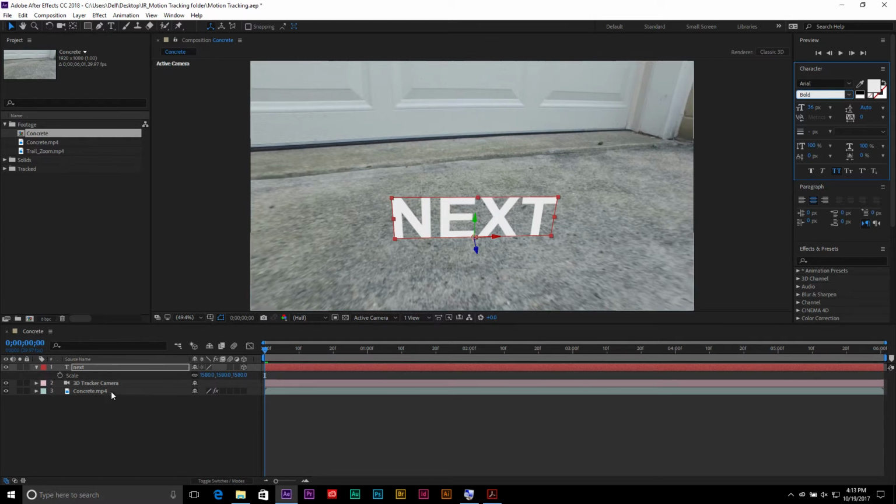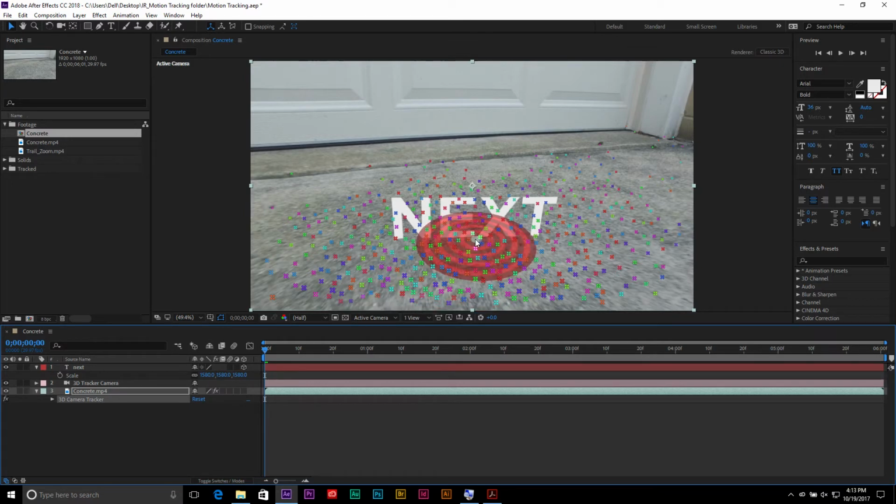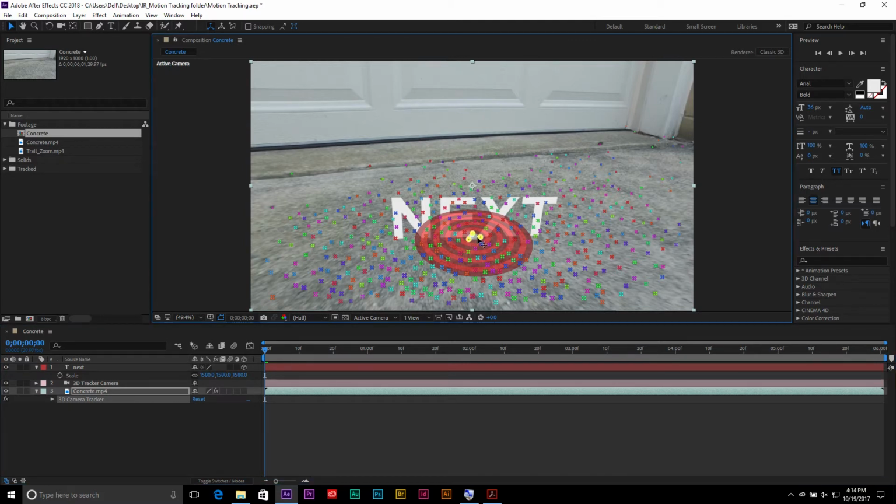To do that, I'll select layer 3, my original video layer, and I'll press E on the keyboard to open the effects for that layer. When you click on the effect itself, the camera tracker, that will bring your points back. So you can hover your mouse over the area underneath the text. So I'll click once to get my 3 points selected again, okay?